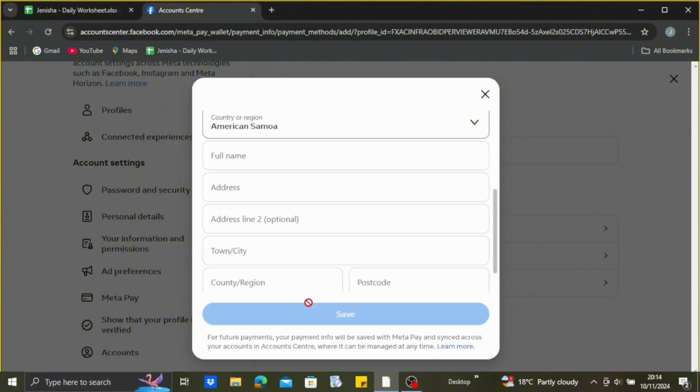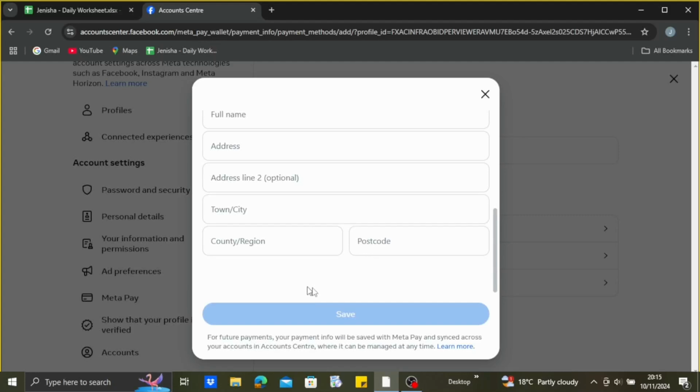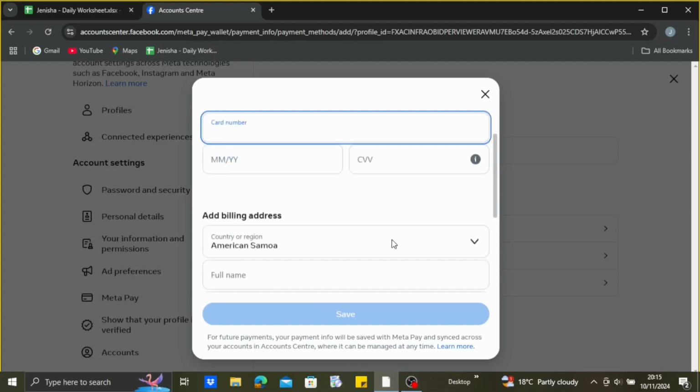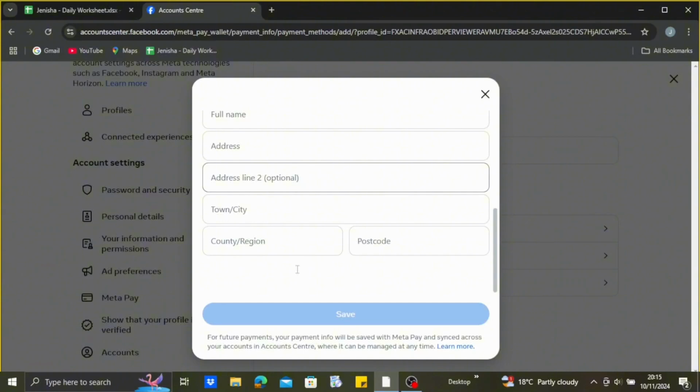After that is done, you just need to get back up. And that time you need to enter your card details, card number, CVV and all. After that, simply tap on save and you should be able to change your currency on your Facebook Ads Manager just like that.